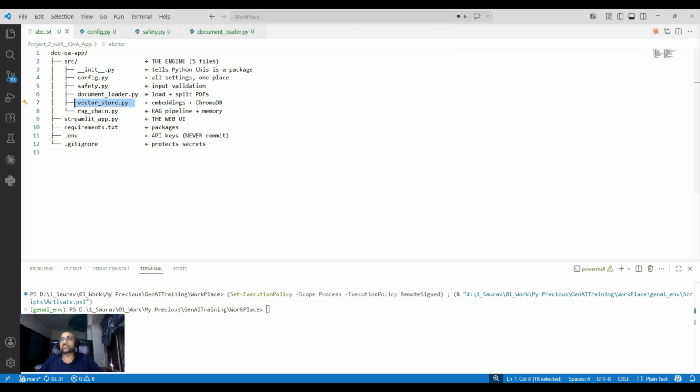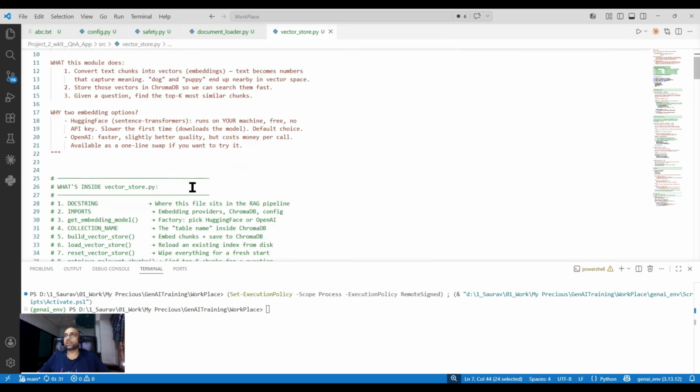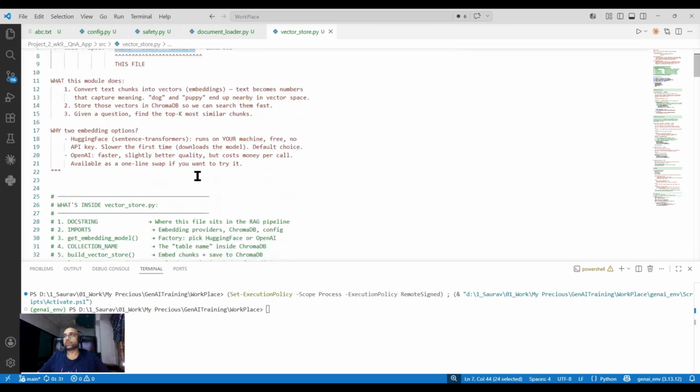So let's now open vector_store.py. All right, so we have now moved to vector store. Similar to the other files, we are going to check what all the different sections are within this file and what we are going to do. The docstring will tell us, in our complete RAG pipeline from load to generate, what parts we are covering in this file. So embed, store, and retrieve is covered in here. The docstring gives you details about the file.